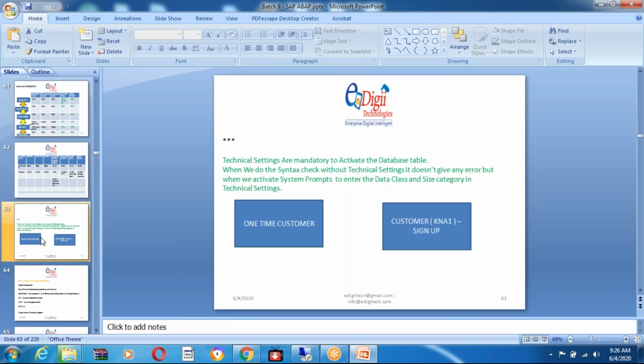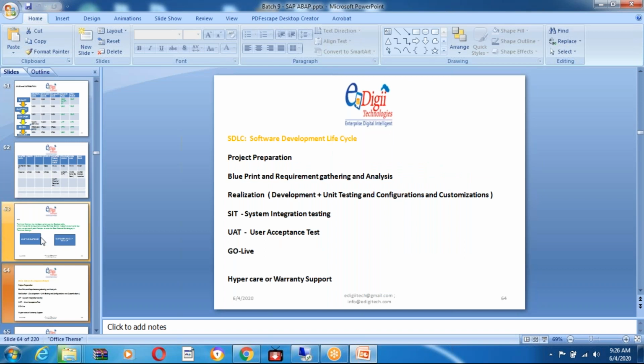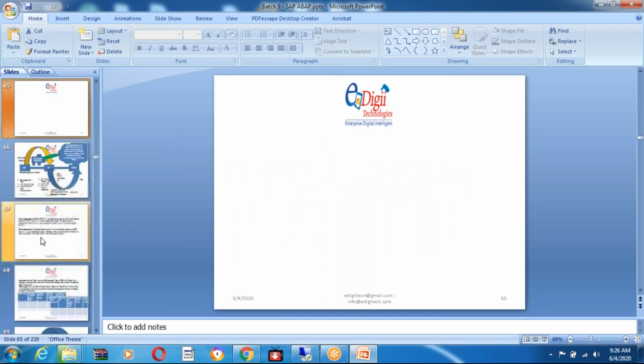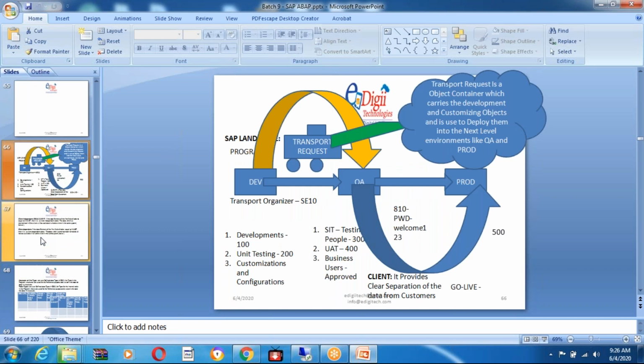And also we have seen what is SDLC, software development life cycle. And also we have seen the SAP landscape, what is development, quality and production, and what is client, what is the clienting concept, what are the different clienting concepts we have in real time, and how you can move your development objects from one server to another server by using the transport request. With a transport request, we transfer the objects from one server to another server. And that's what we have seen.